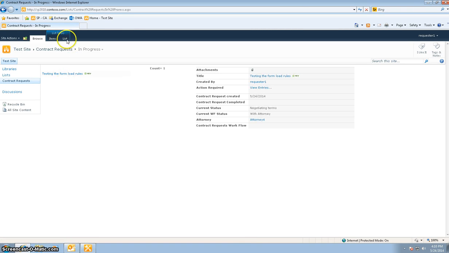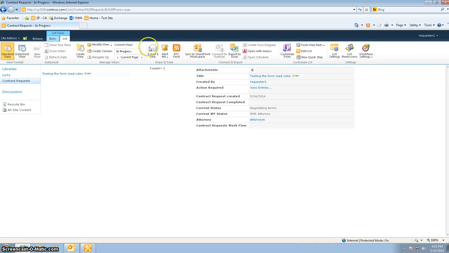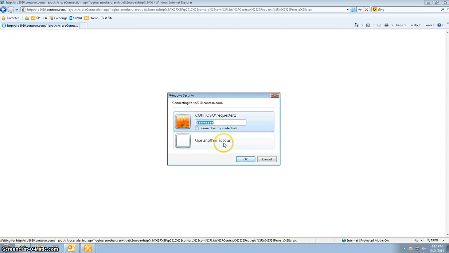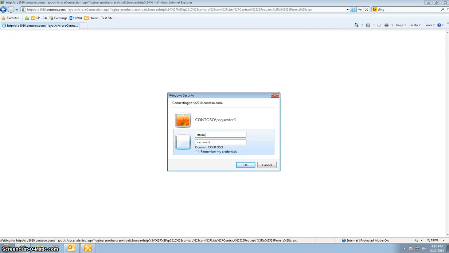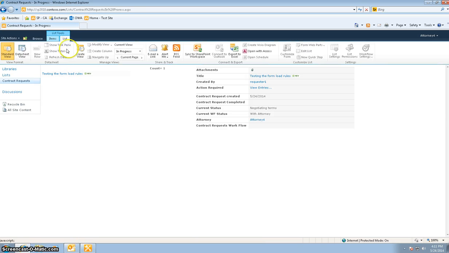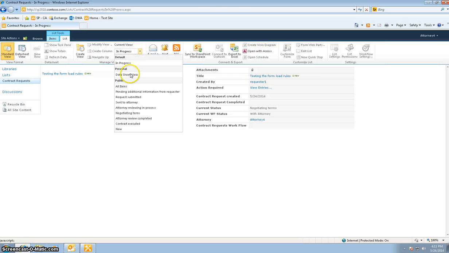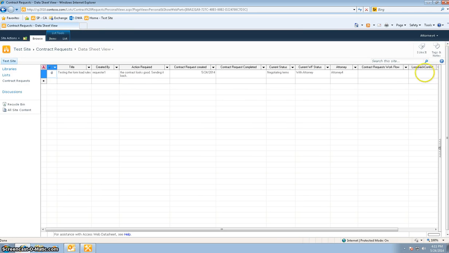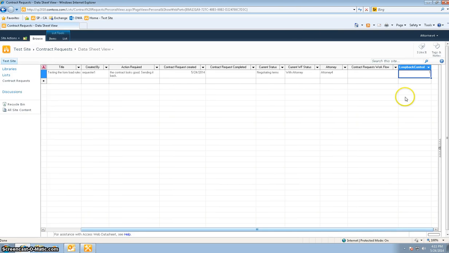Now, one of the things we need to see is what the loopback status is right now. So let me log in as the attorney in this case, and we can see the status of the loopback over there. It's the same one. Change the view to the datasheet view, and the loopback control is at 1. So current status is negotiating terms, the current workflow status is with attorney, and the loopback control is 1.